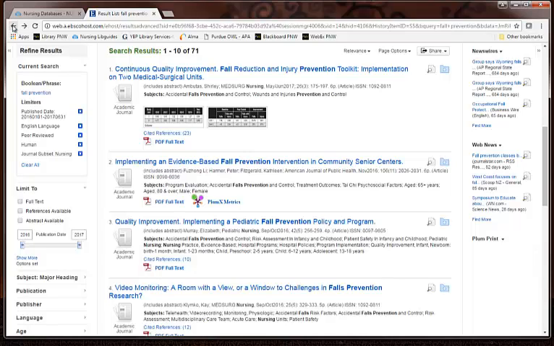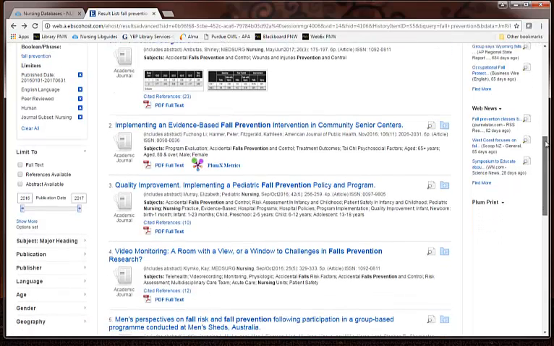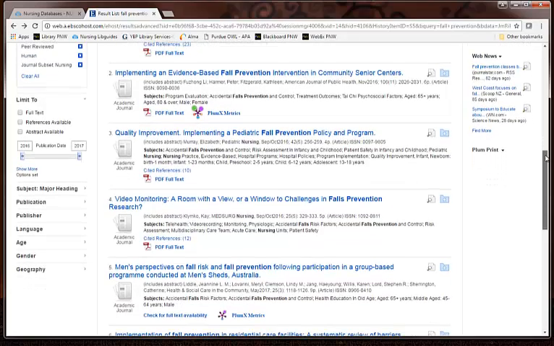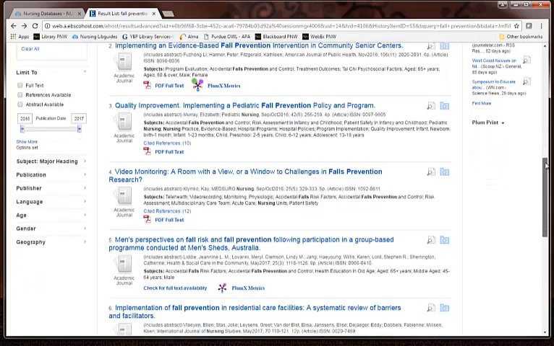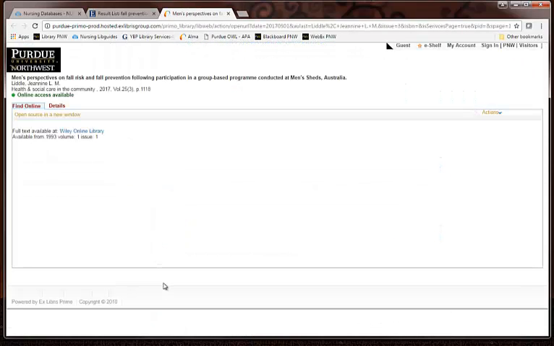Some articles will not have the PDF full text icon, but instead offer you the option to check for full text availability. Different databases are licensed to provide access to different journals, and some publishers place copyright restrictions on full text availability. If CINAHL does not have full text access to an article, it will offer to search across other databases at Purdue to see if it can find the full article for you elsewhere. Clicking on the Check for Full Text Availability link may provide you with a link that will open the article for you.